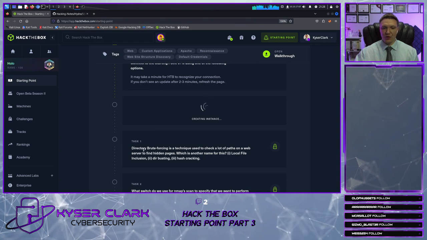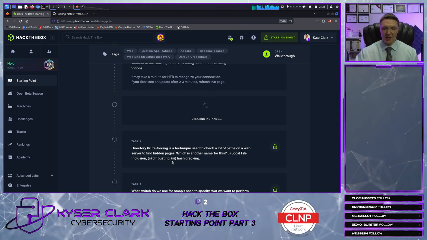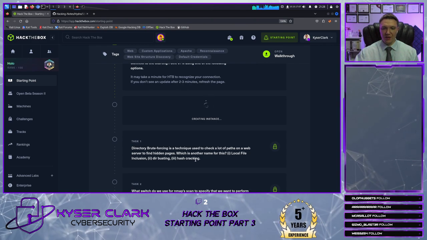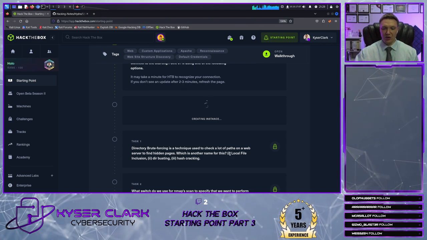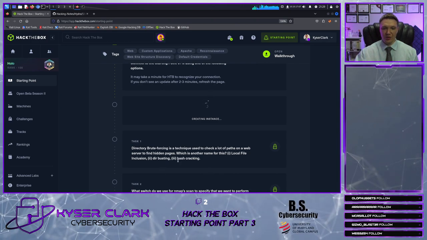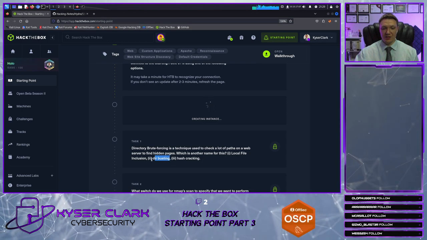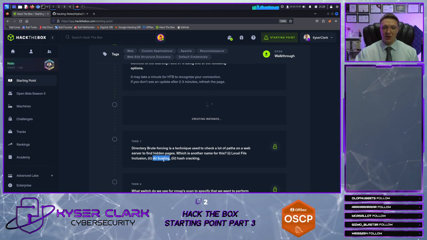Directory brute forcing is a technique used to check a lot of paths on a web server to find hidden pages. Which is another name for this? One, local file inclusion. Two, dir busting. Three, hash cracking. So this is very easy. It's dir busting. So the answer for task one is dir busting.